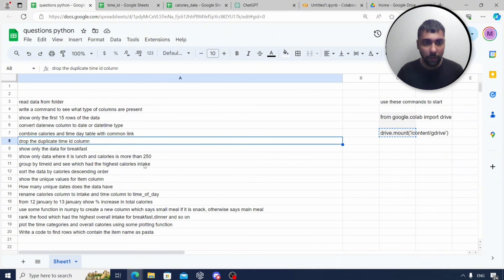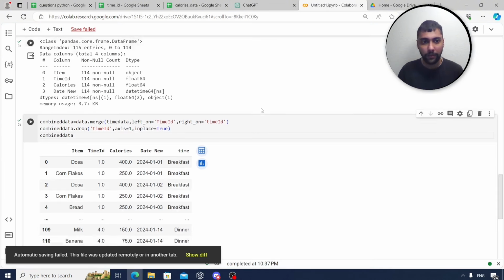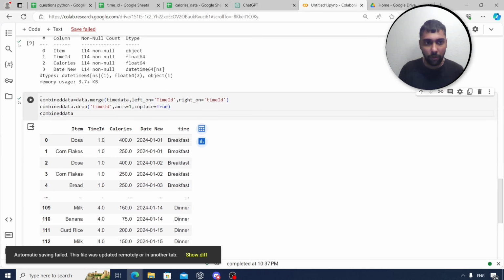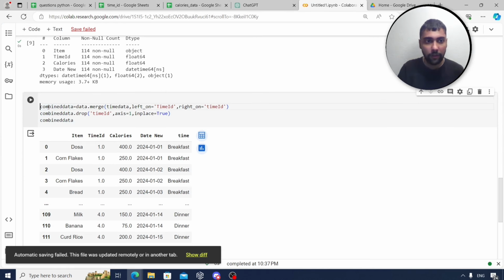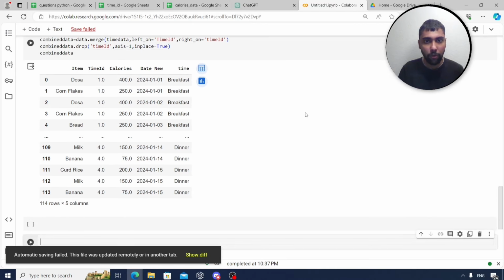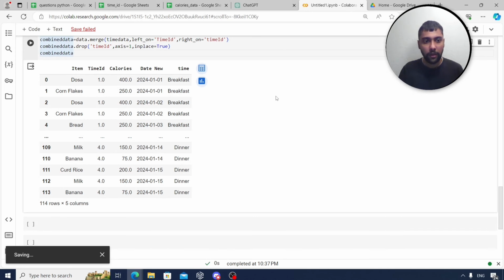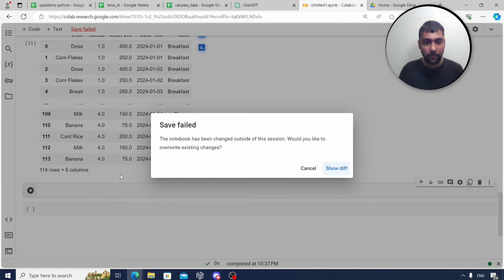Both these are done. Now show the data, filter the data only for breakfast, right? How can we do that? Before that, I'm just going to give a heading to this. What did we do here is merging the two data sets and also dropping the duplicate column of time ID, right? This is what we did here. So now let's move to the next one, right? I'll keep adding more and more code. So I'm just saving it again.